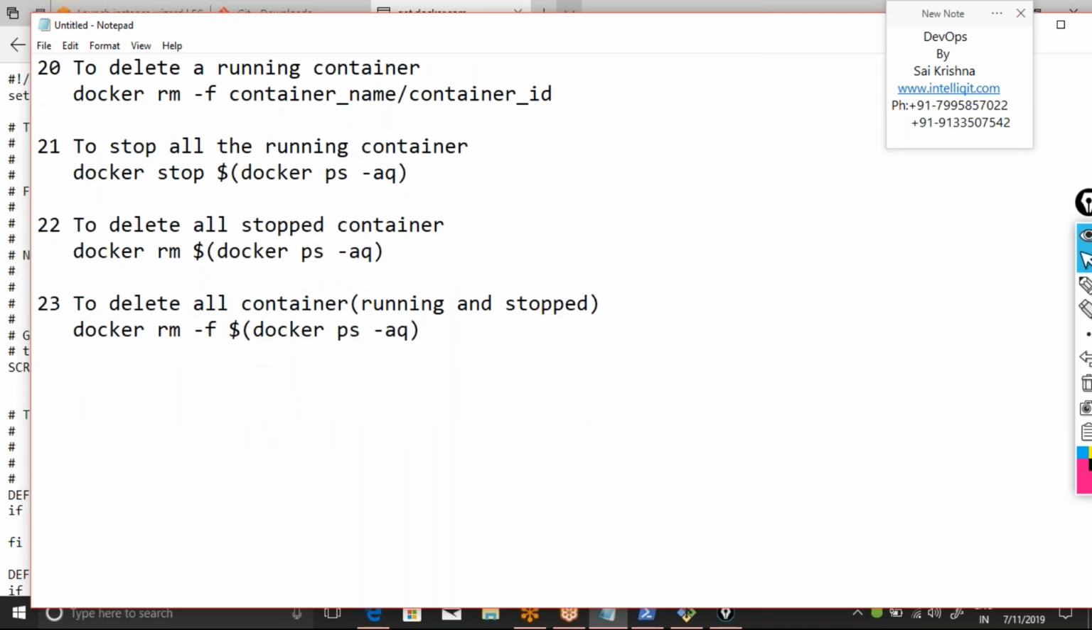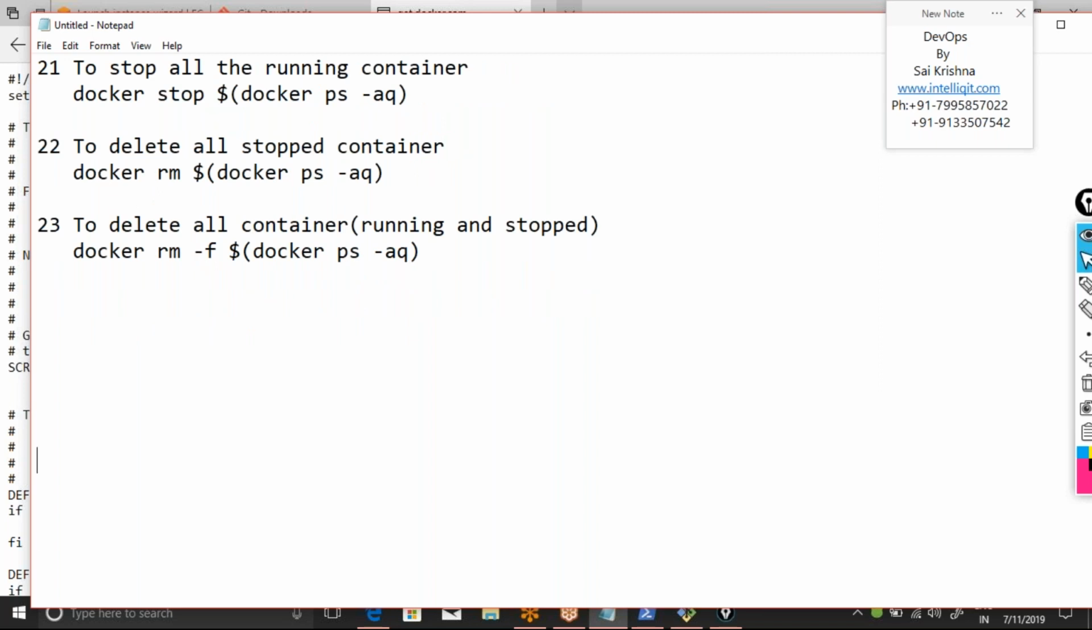When you're trying to work on multiple containers, generally we use this. Now, the most important command in Docker, which we very frequently use, is for creating containers. To create a container, what is the command? Docker run, and then you give the image name, or you can give the image ID. This is the command which actually creates a container.